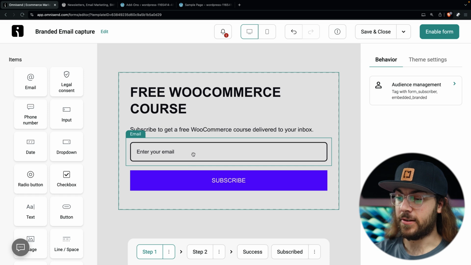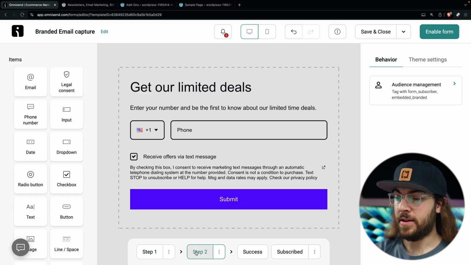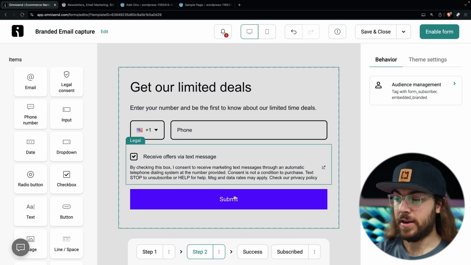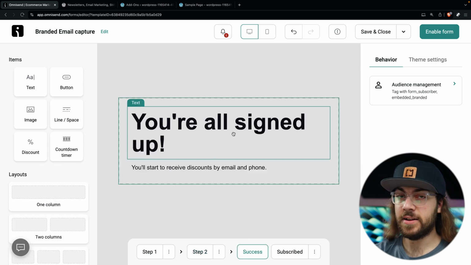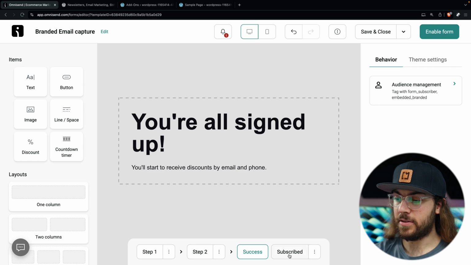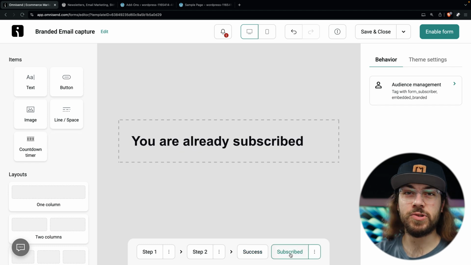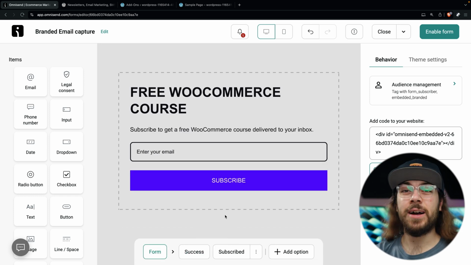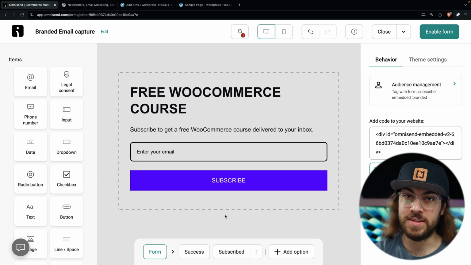They would first enter their email, click Subscribe, they're taken to this screen, they can enter their phone number, click Submit, and then you can click this Success button and modify what that message looks like. And there's also the Subscribed button for the message if they're already a subscriber of your list. I'm going to stick to just collecting email addresses, so I'll go ahead and delete Step 2, but I would like to collect my subscribers' names.